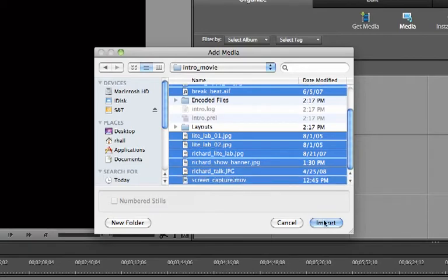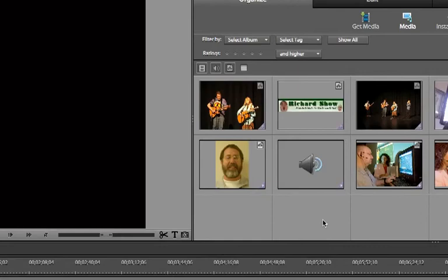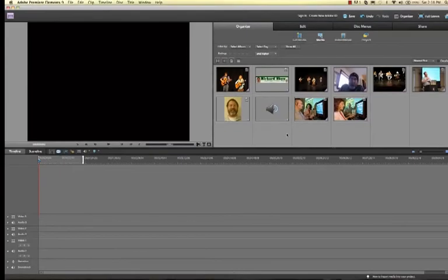And it's because I'm holding down the command key. I think that's the alt key with a PC. I don't remember. But you can import things one at a time if you want. So therefore, that's how I start a new project and import my media.